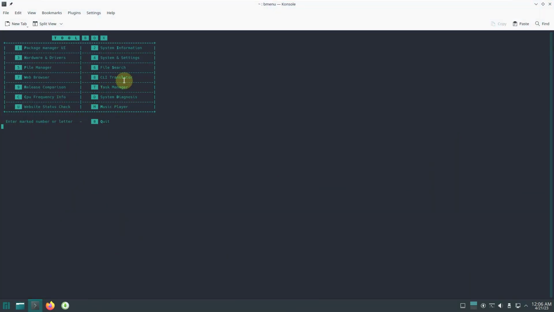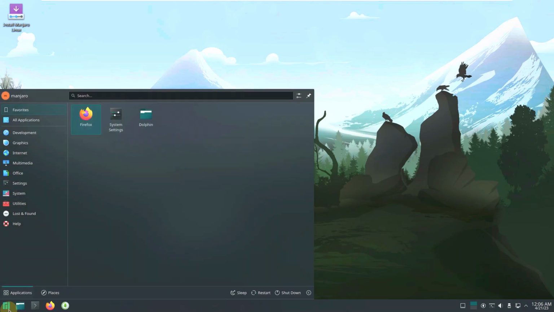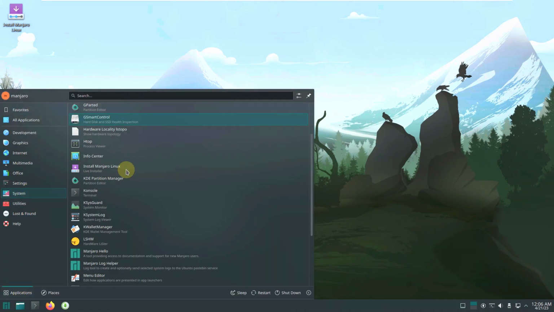And here is the toolbox. You can do anything you want. Here are the options. You need to type in the numbers. That's it. That should be available. So let me open the system monitor and end the video because we covered everything.